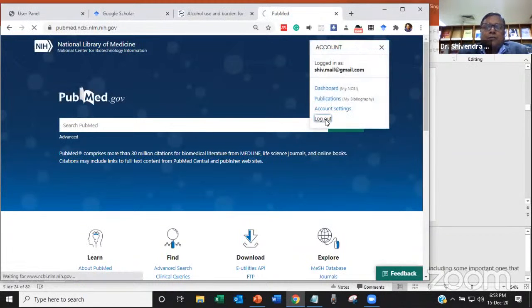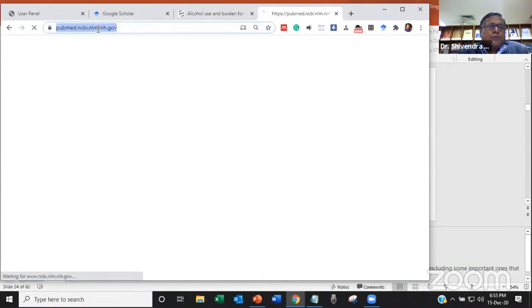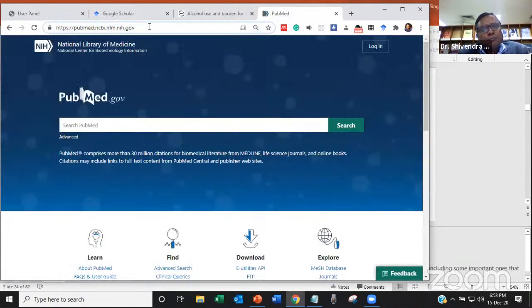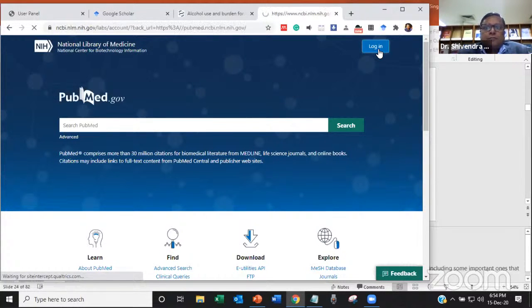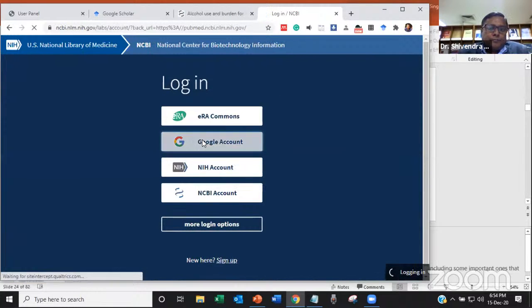Okay. If you are using PubMed, suppose you are logged out. I am going to log out. When you search PubMed, you should go to the login. Login has better options where you can keep your citations, your bibliography, and your alerts also. So go to the login here. You can log on through the Google account.